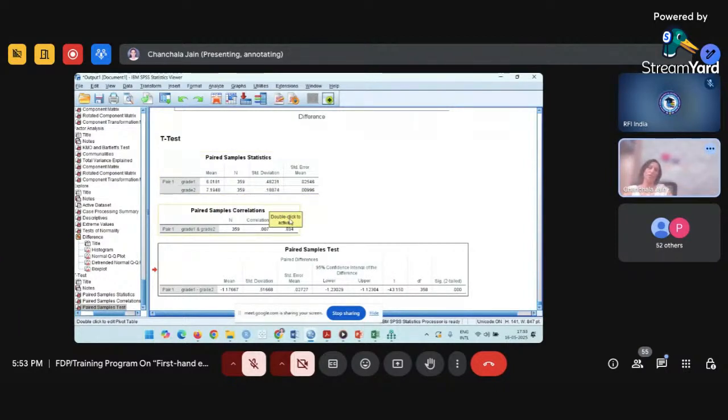Yes, ma'am. Or we can say that the teaching is effective because the grade has improved or increased in the second conduct, right? So this way, this is the paired sample test. I hope there is clarity when I'm talking about the paired sample test.